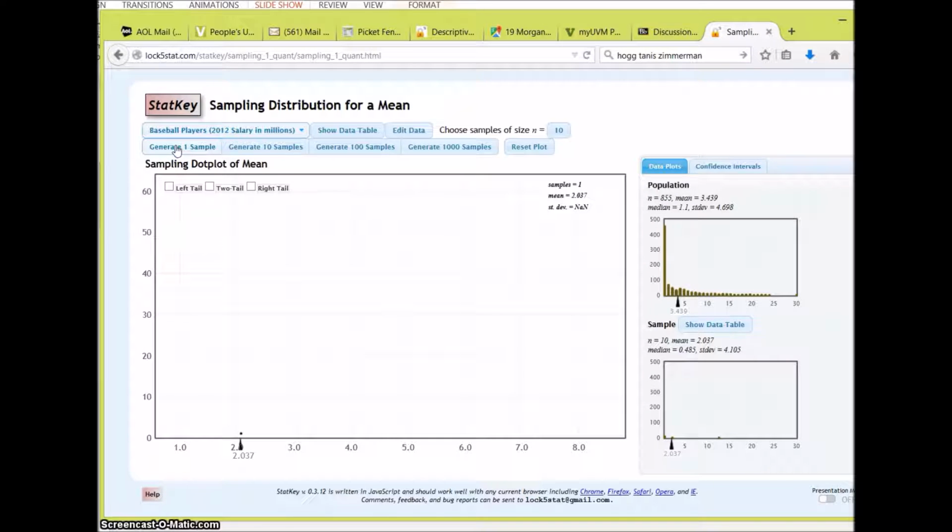That particular sample had a mean salary of $2.037 million, which I can see here, and that mean is plotted on this distribution here. Okay, let's take another sample. The next sample had a mean of 4.304 million for these 10 salaries, and that gets plotted and added to this plot. So now I've got two sample means plotted here.